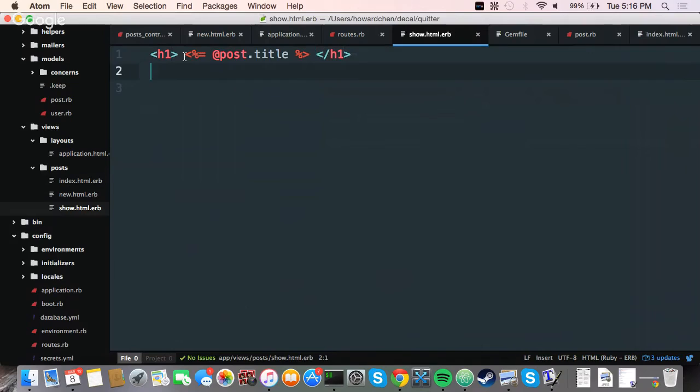And maybe in an h2 tag, I will access the @post user, because @post belongs to user. I could access that user by calling .user on it because of the belongs_to that I put in the model file. @post.user.email. And hopefully all that will show up if I do a show.